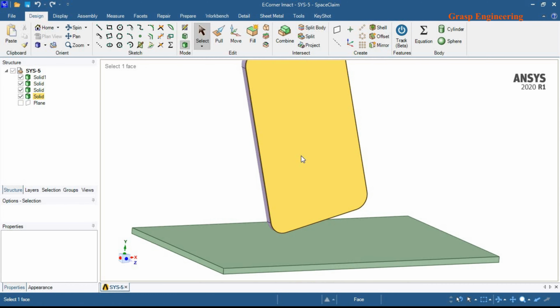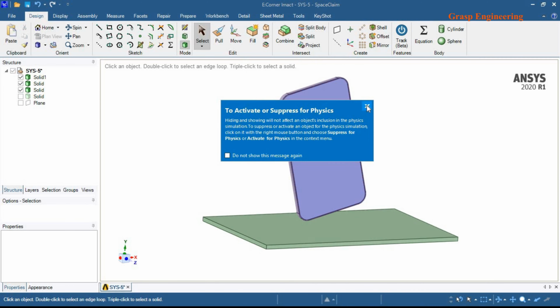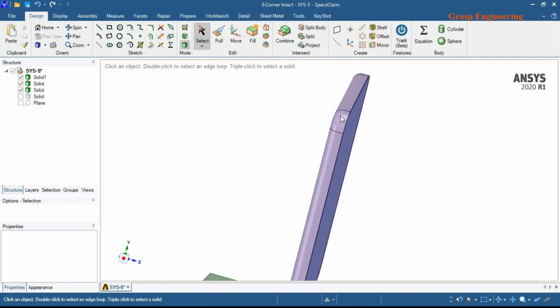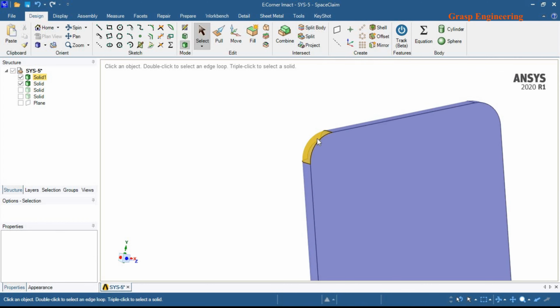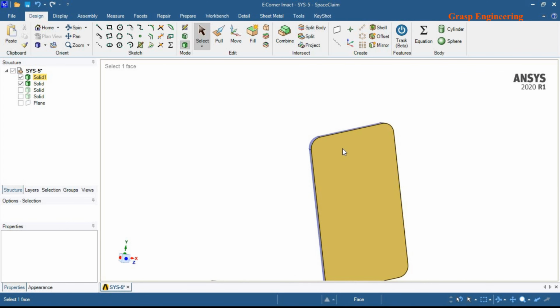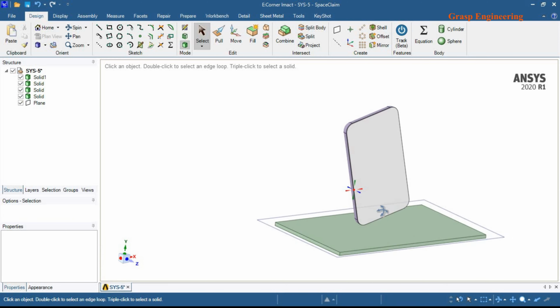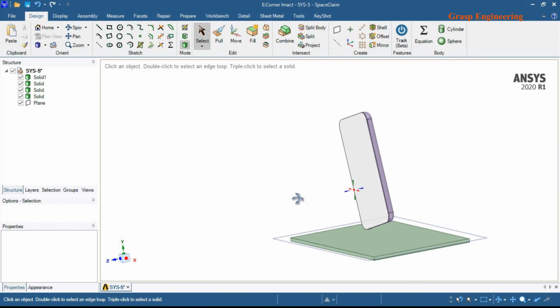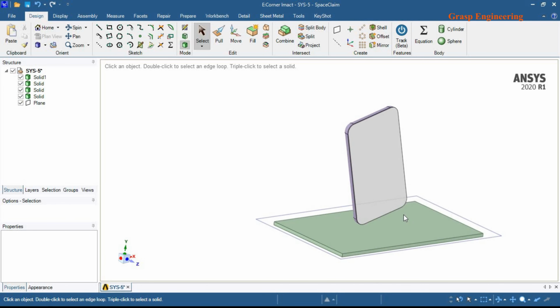Here this is nothing but your toughened glass. Let us hide it. This is your body cover. You can right click and hide. This is the actual body, and then the bottom is a platform. So basically this is nothing but a simplified geometry of a cell phone. You can change it according to your preference, or you can even model the actual model.